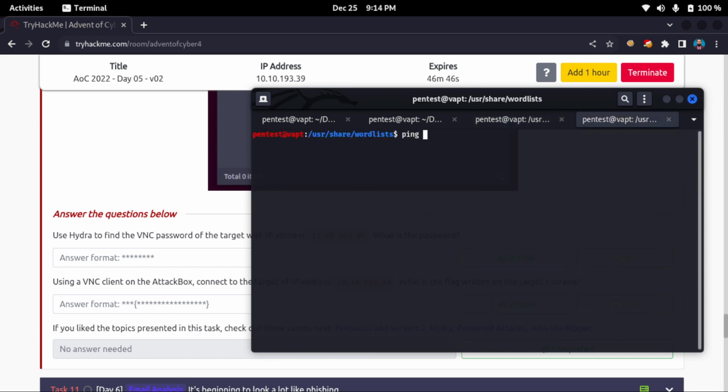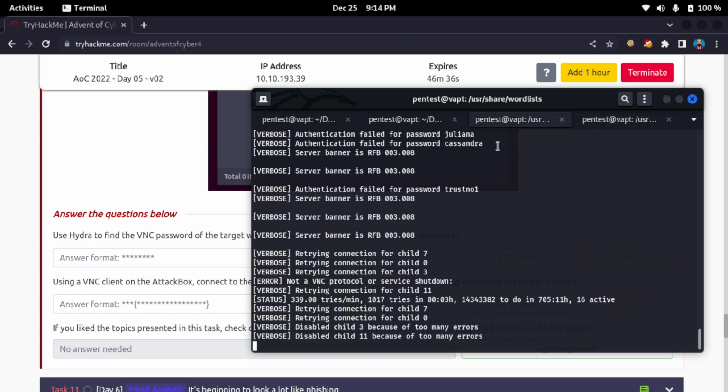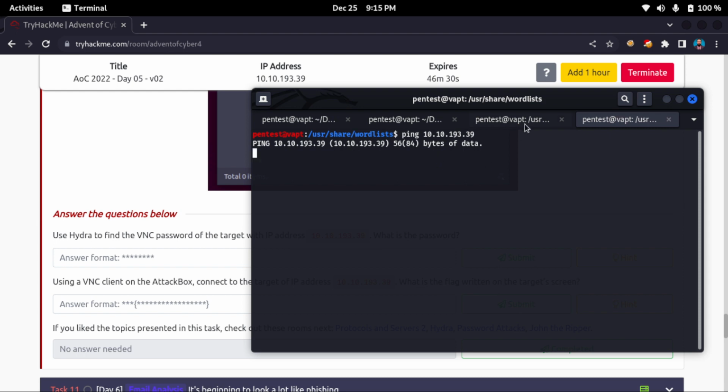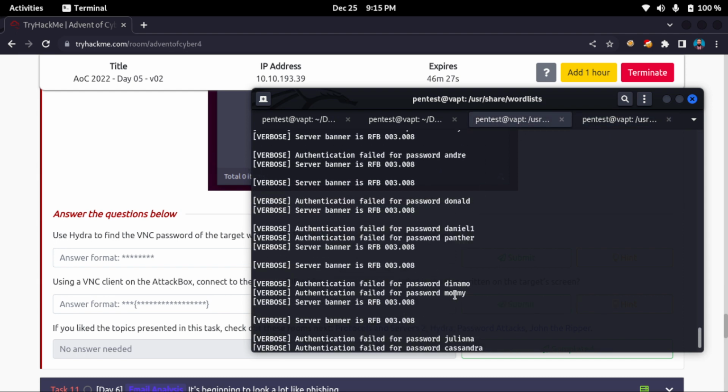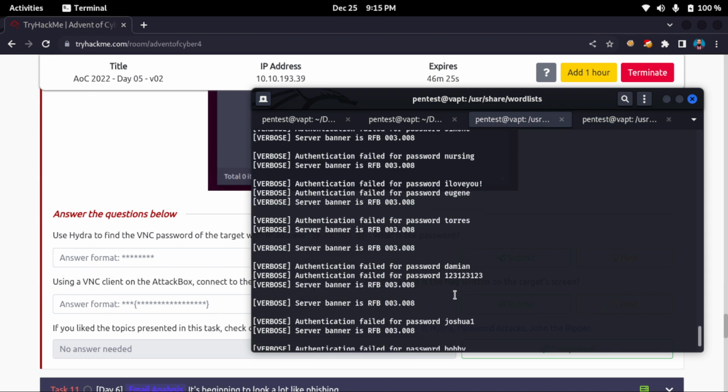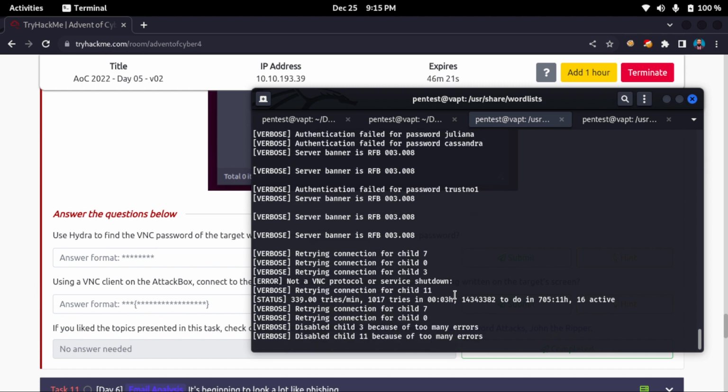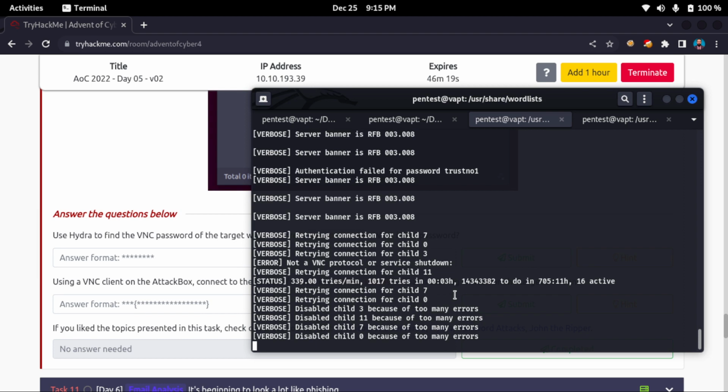If I try to ping that IP address, you can see it's not giving me any reply. I think I'm sending too many requests using Hydra, so that is why we are getting some errors here. As soon as I get a ping reply, Hydra will also work, but this will take more time to find the actual password.